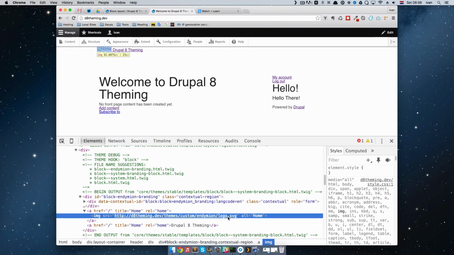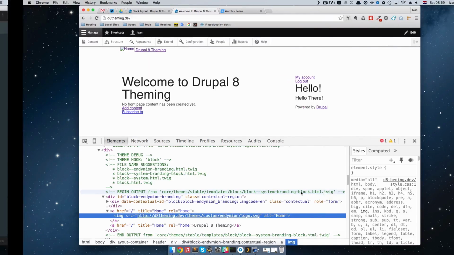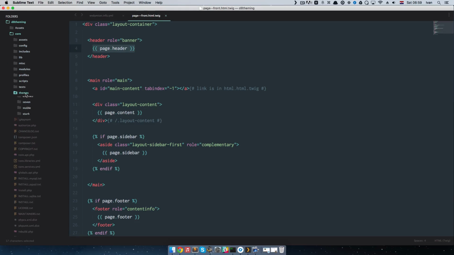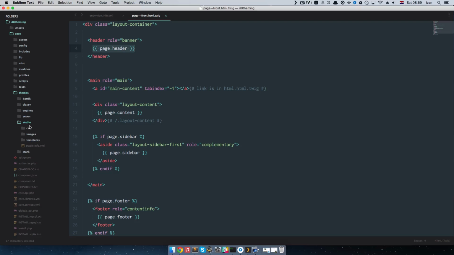I don't want to put my logo in the root of my theme. I want to put it in the images folder, as it should be. To do that, we can see that the block is being called from core themes stable templates block system branding block. So now I'm going to go to core themes stable templates, and then we have this block right here, block system branding.